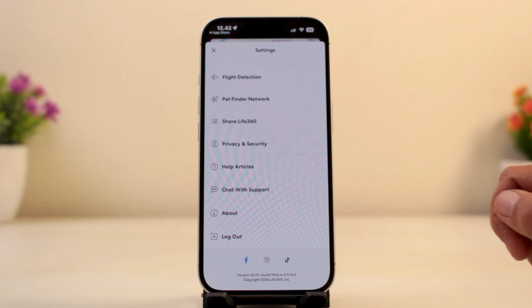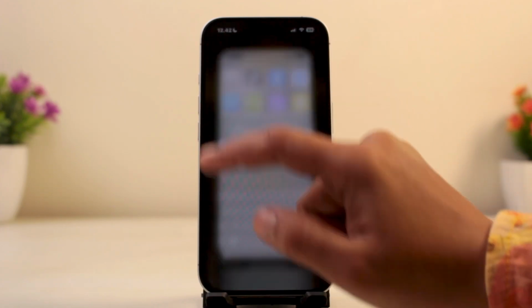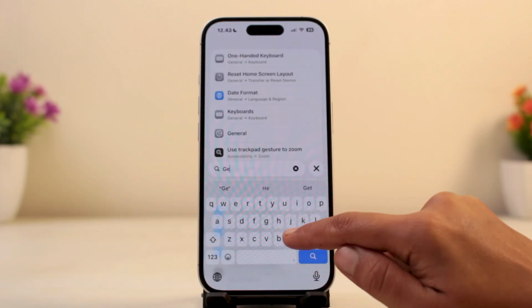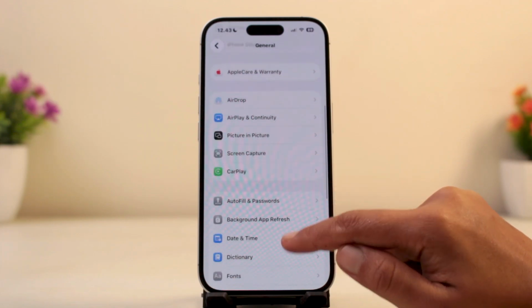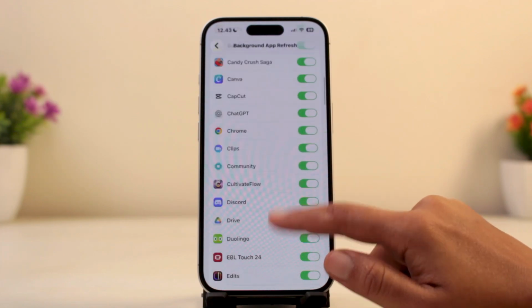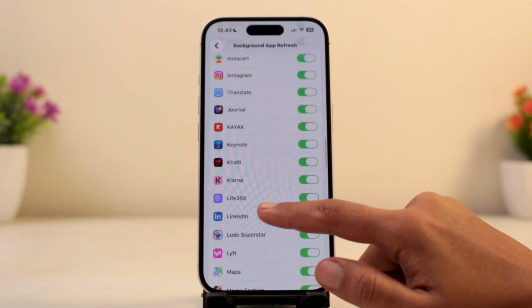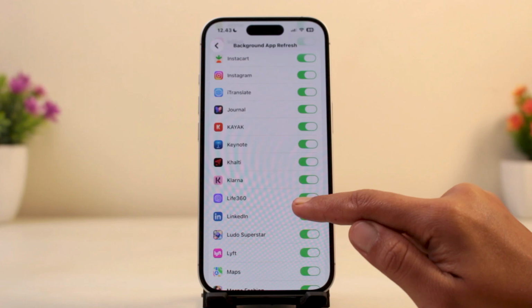Now the next thing you can do is go to your iPhone's settings, and you can directly search for general in your search bar. Once you go to general, scroll down to background app refresh and then find Life360 by scrolling down, and make sure that the background app refresh is turned on for Life360.